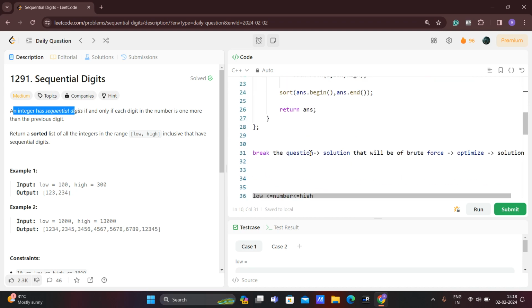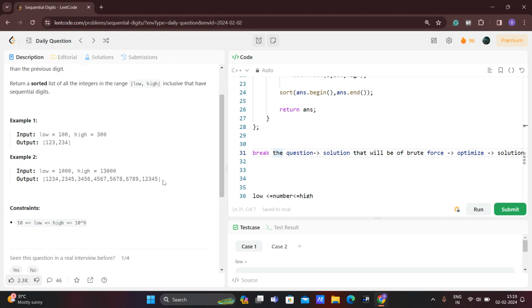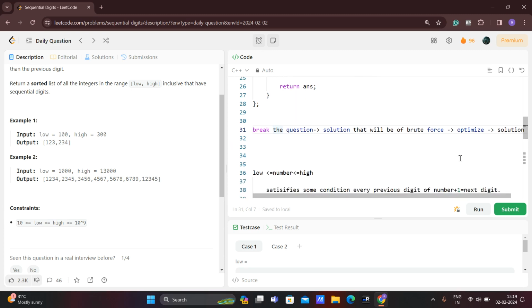So whenever we get a question, write the question and then get the solution based on brute force, which contains all the steps which are given in the question. And then if it is not solved based on the constraints, if you see the constraints, if the solution is not solved, like time limit exceeded, then we need to optimize the solution, and then we write the code and then submit. Then we'll get the accepted in LeetCode. So let's solve the question.